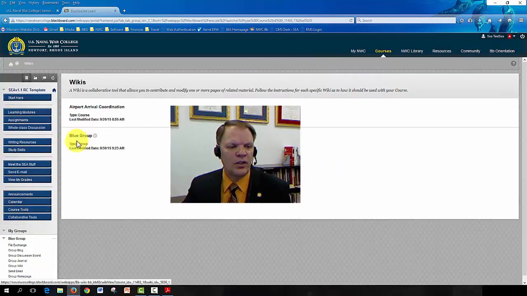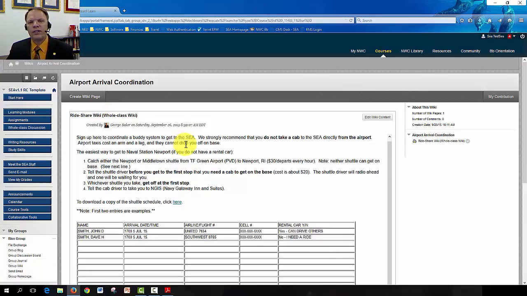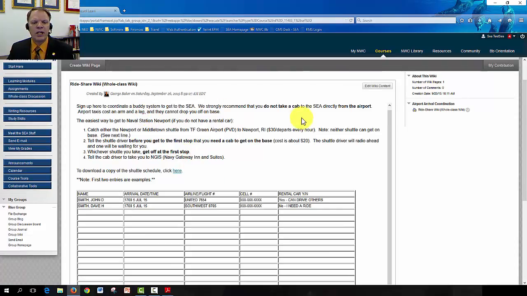And notice we've got not only the Blue Group wiki, but then this other one, Airport Arrival Wiki. This is a whole course wiki. Again, everyone will have access to this. And this becomes important during week 6 or right after week 6. As you're going to Newport, a number of folks will fly in, but they're not renting a car. This is an opportunity to use the buddy system.